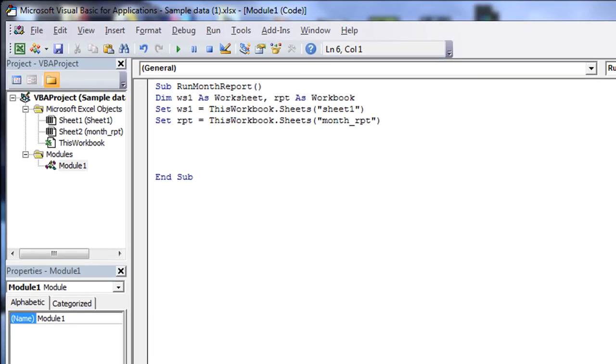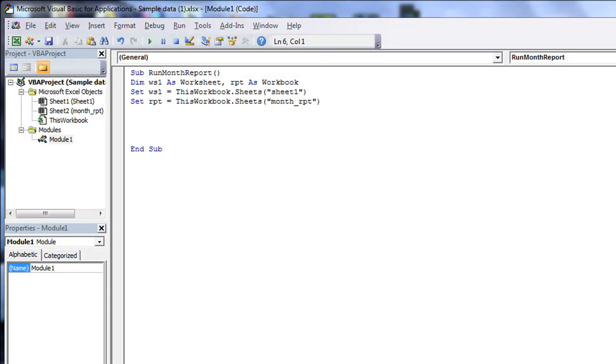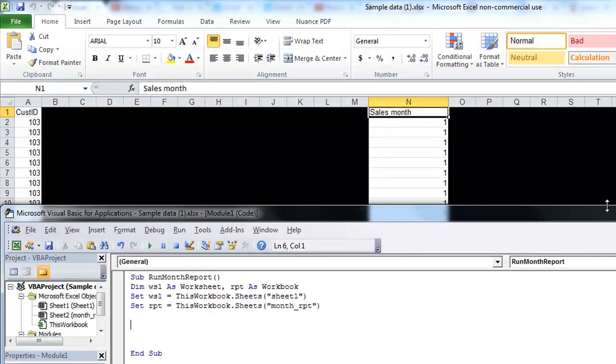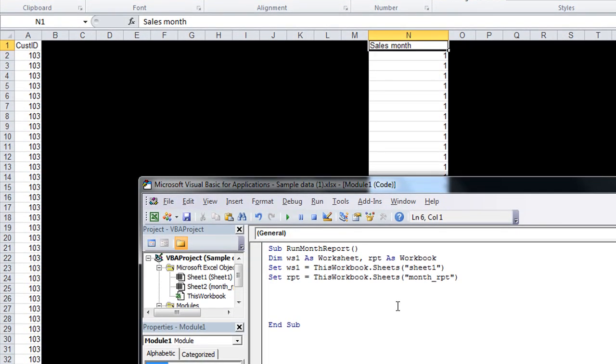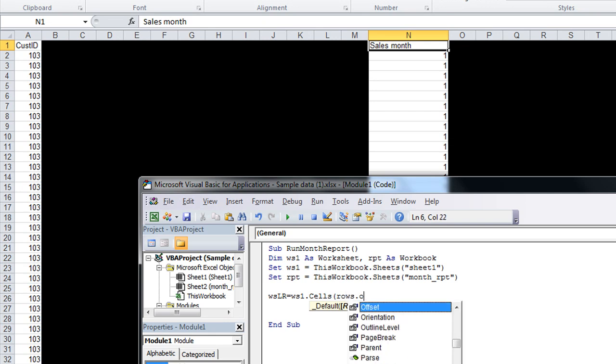So what we're going to do is, let's minimize this a little bit so we can see. We're going to go through, let's get our last row for worksheet 1. So WS last row equals WS1.cells using the rows.count. If you don't know how to use this, check out my video on getting the last row, of course. We're going to use XL up, and we're going to get the row.